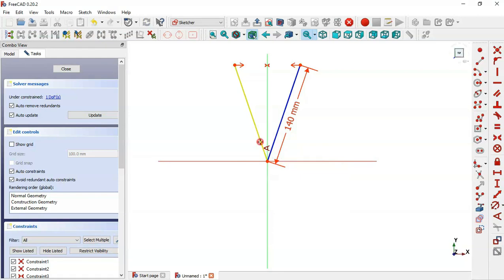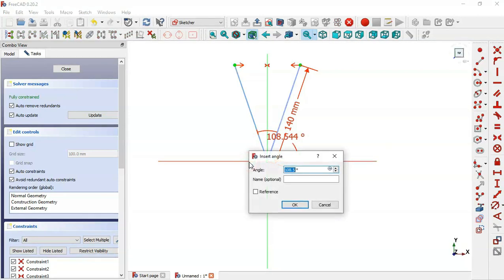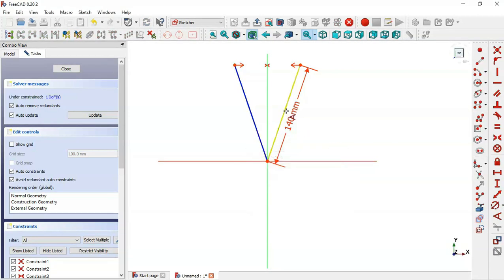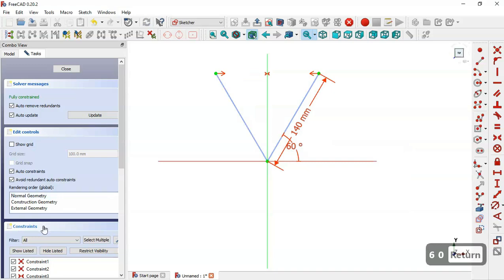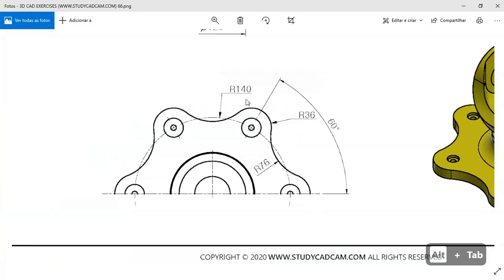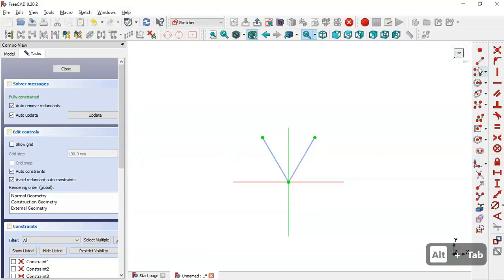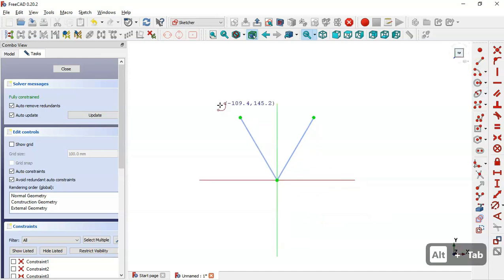Okay, you will select this line, and now this line here. We select this line and this line, and we set 60 degrees. Okay, and now we hide these constraints, and next we'll draw these arcs. So first we select this arc tool and we draw these arcs.